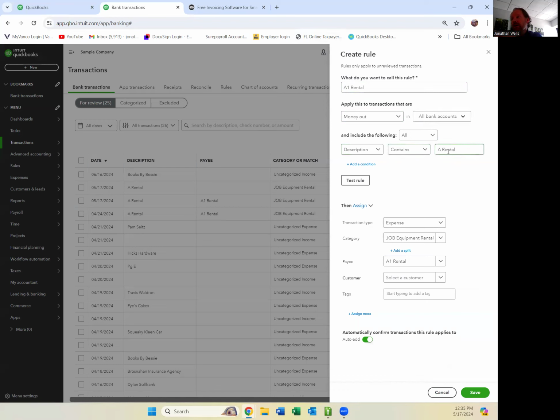The description contains the following: A rental, meaning when it pulls from the bank, it sees the A rental piece and it's going to automatically code it as an expense to my job equipment rental. I love it. It's not going to put a customer on it. That would be the downside to this because it would be a different customer. You couldn't create a rule if you were using this for different customers, especially if I wanted to auto add. If I have customer tracking on and I'm going to use customers, I'm probably going to go, you know what? I don't want to automatically auto add. I want it to stay on this list, but it's going to tell me of a rule, and I'll show you what that means. So I'm going to go ahead and say, yeah, let's do it.